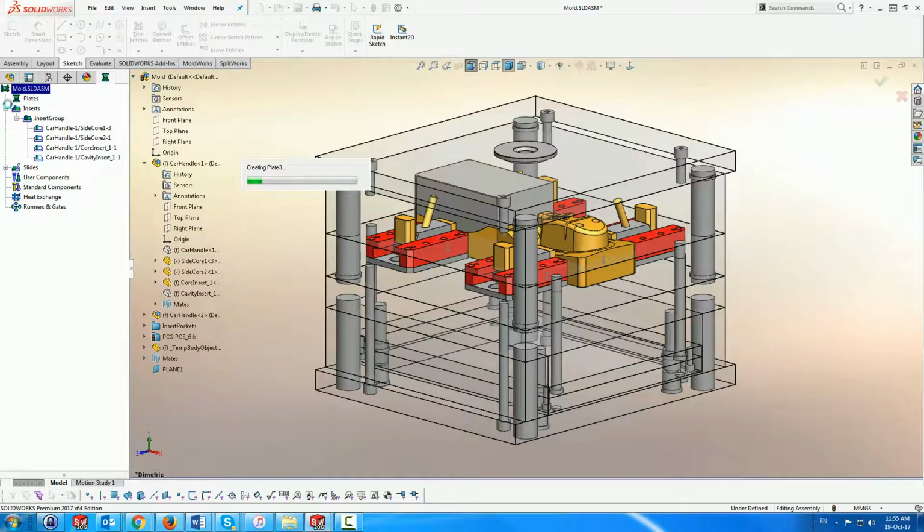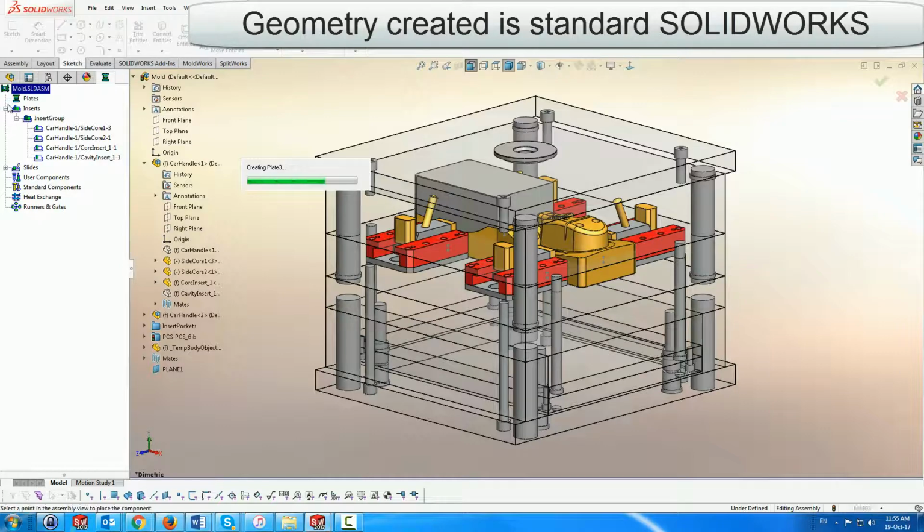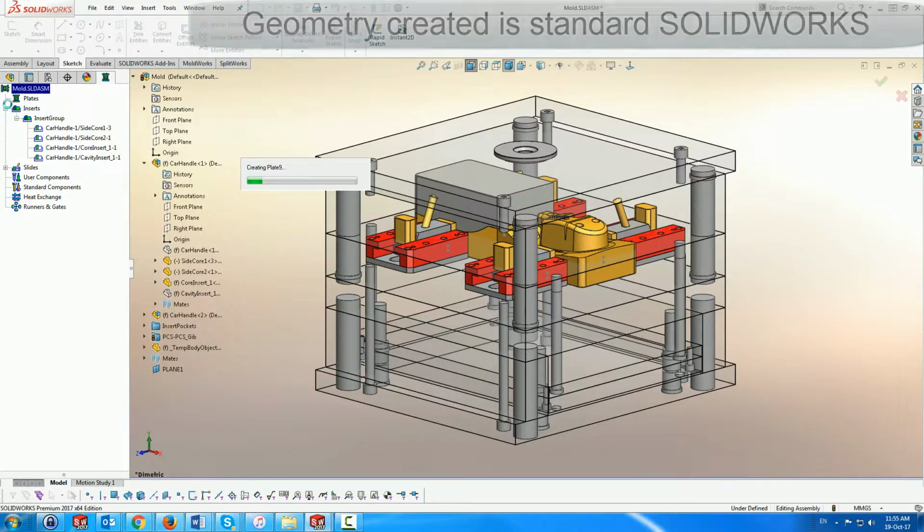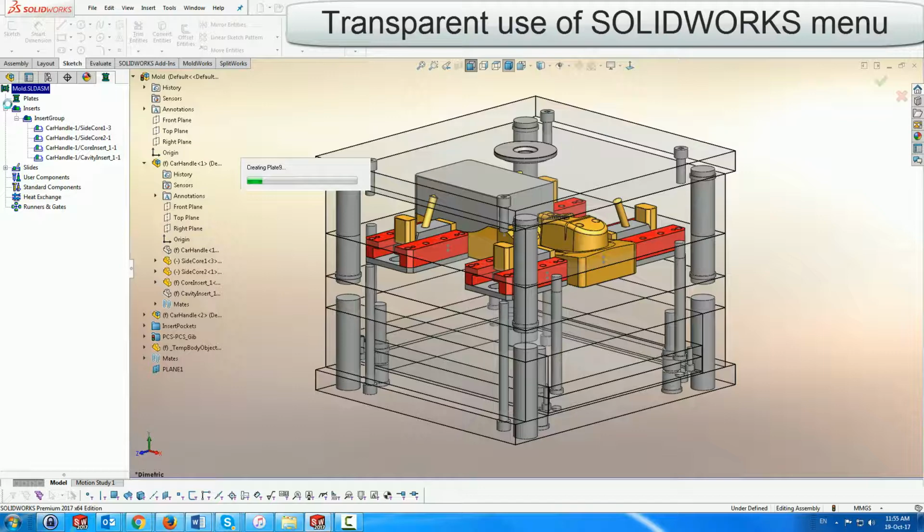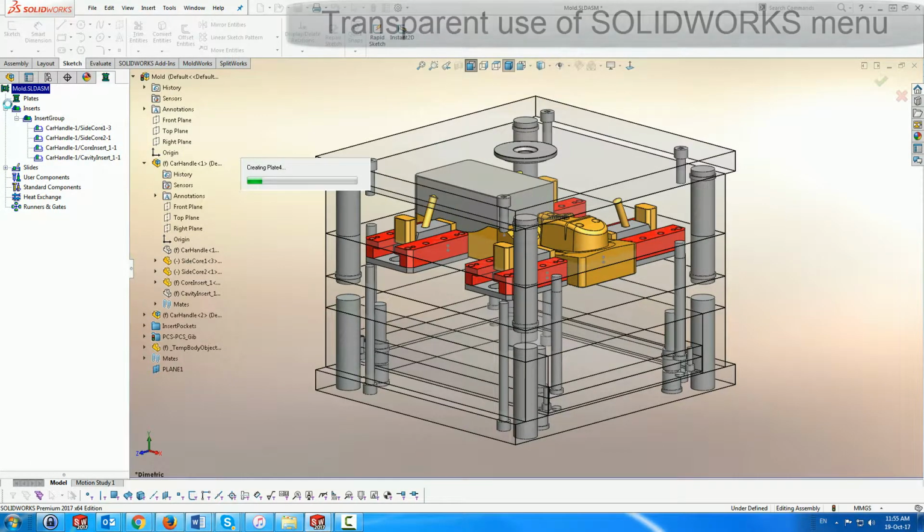MoldWorks creates standard SOLIDWORKS parts for the plates and components using the SOLIDWORKS hole wizard for the component holes, so your assemblies can be modified by the native SOLIDWORKS system as well as through MoldWorks menus.